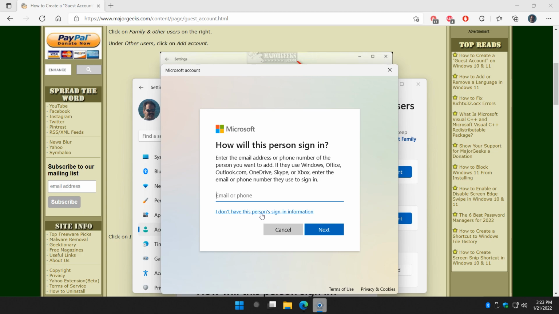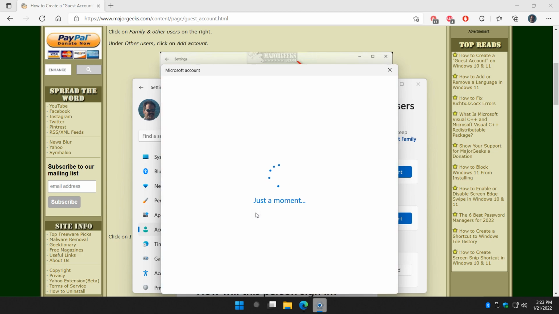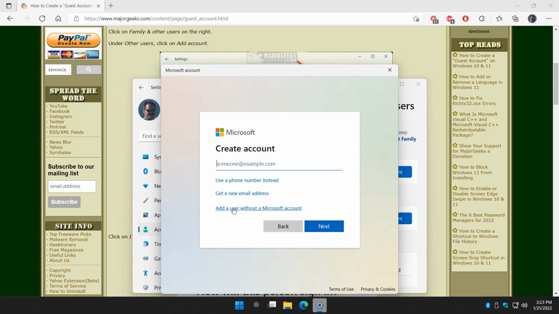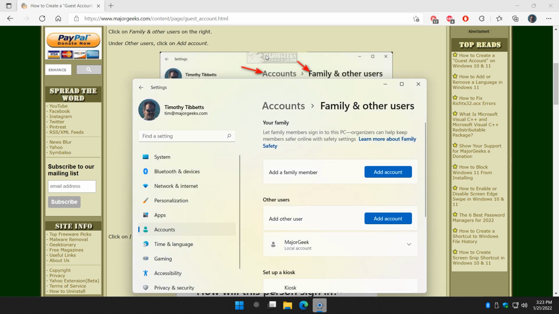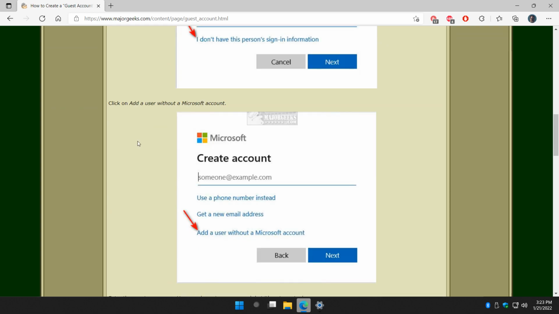Click where it says I don't have this person's sign-in information. And on the next screen, we're going to add a user without a Microsoft account. Who's going to use this PC? Name it anything you want. Click Next. And there's the account. So it's actually pretty easy from here.